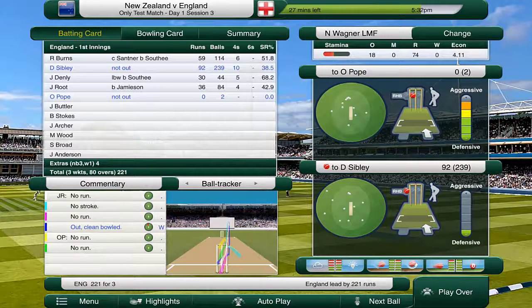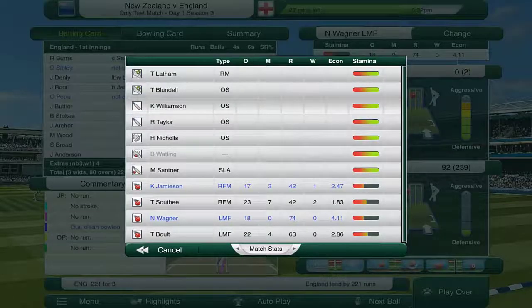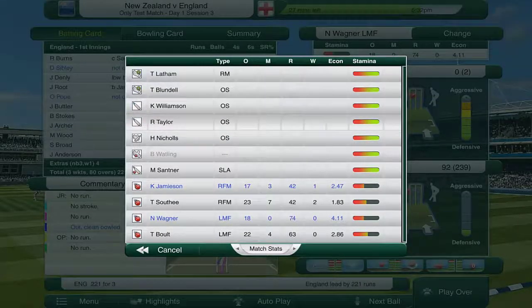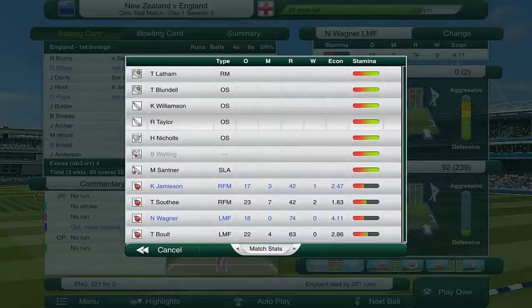Here's another tip as well, guys. If you've got a really, really long partnership, we're talking 150, 200, 300 runs, chuck on a part-timer. Chuck on Kane Williamson, Ross Taylor, someone different to bowl some part-time spin, because the amount of times those part-timers get wickets with a partnership set in the game is crazy, guys. So just consider that as well when you're bowling in your innings.